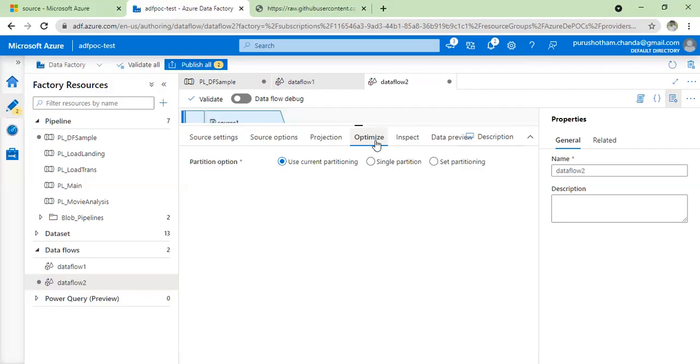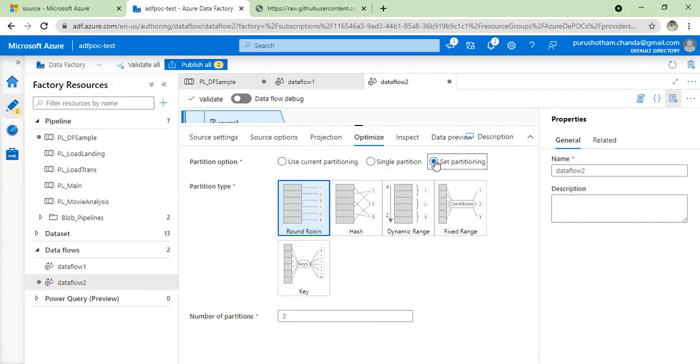The Spark cluster runs this, and Spark cluster is kind of a base of MPP architecture, which runs on multiple partitions. So you can mention the partitioning over here. Use current partitioning, the default partitioning. You can specify single partition, or set partitioning. We'll speak about round robin, hash, dynamic range, and fixed range partitioning, but at a high level you know that, right?